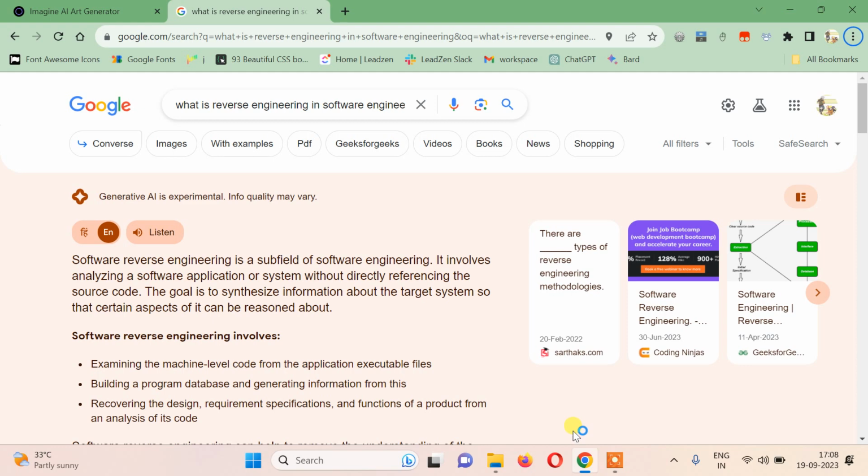Now, what does reverse engineering mean? According to the definition, it is a subfield of software engineering and involves analyzing a software application or system without directly referencing the source code. So basically, you can understand it like this.